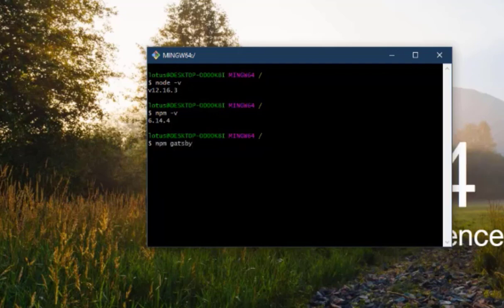Actually, npm install. Sorry, install -g and then Gatsby. Okay. So what does that mean? You're going to use your Node Package Manager to install at a global scope this Gatsby, okay?